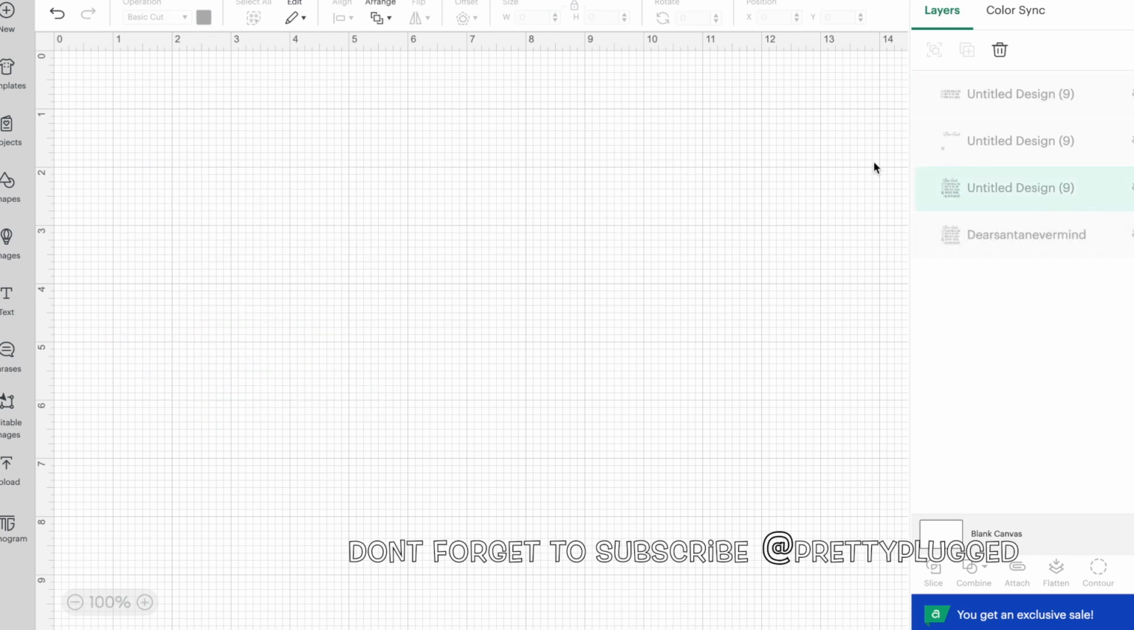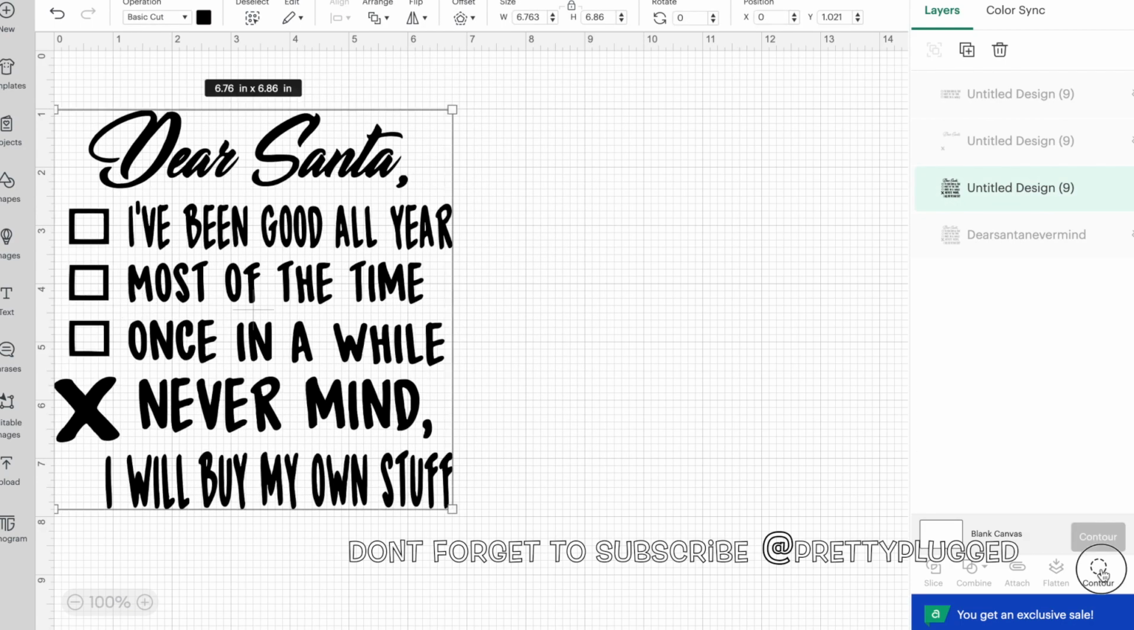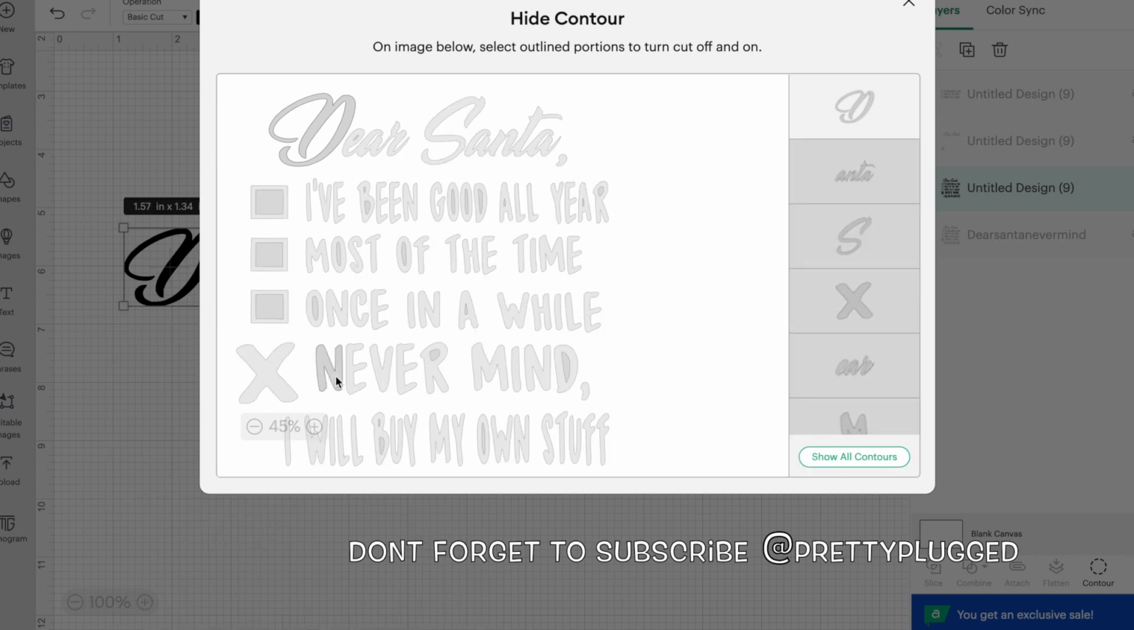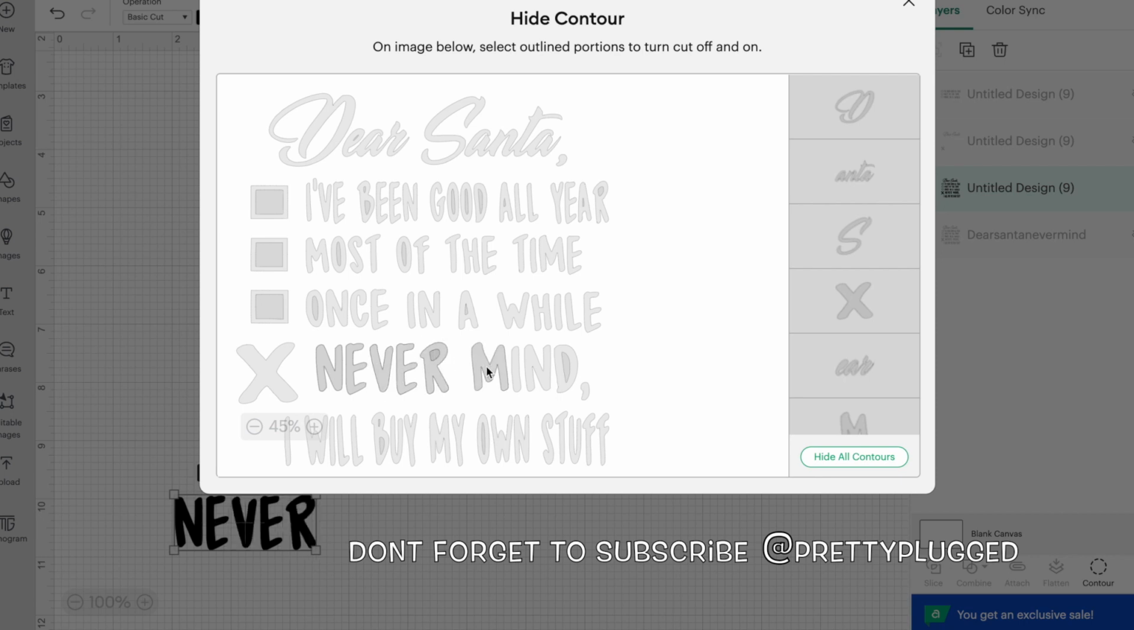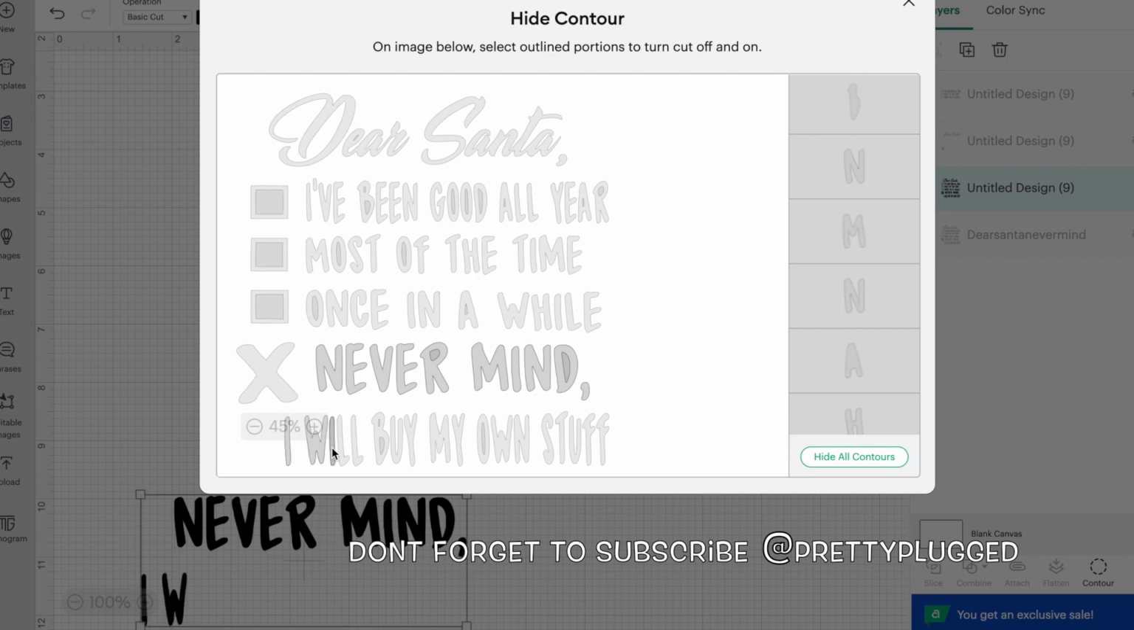But now I'm going to select another cutout. So I hid the other two and now I'm going to do the green letters. So I just select the image and hit Contour. And I hid all the contours and now I'm selecting the letters that are going to be green. And keep in mind when you're selecting your letters, make sure you click on the inside of the letter just to hide that little shaded black area.